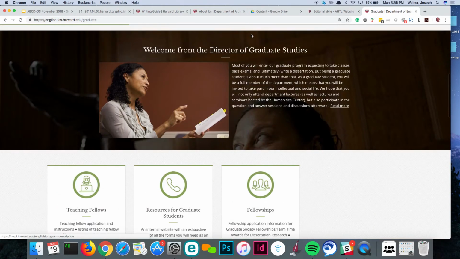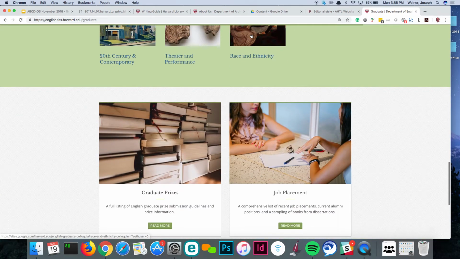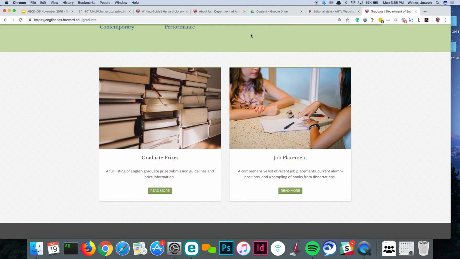Right, so it's on the graduate page. They have a bunch of content. There's some banners, and these little boxes we often call cards, and they're just little blocks of content. Each one has a certain way that it needs to be formatted.